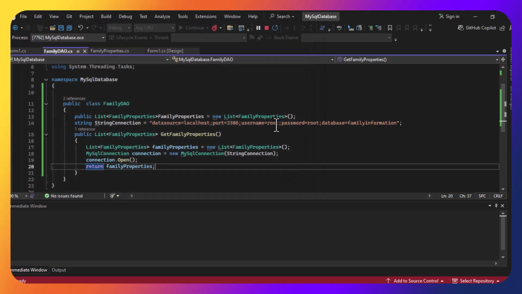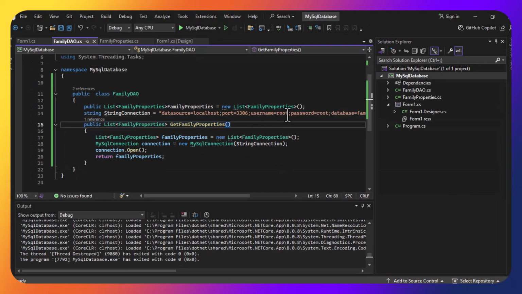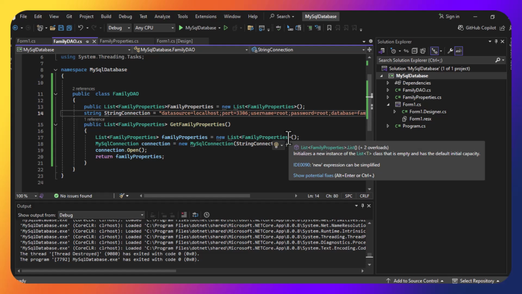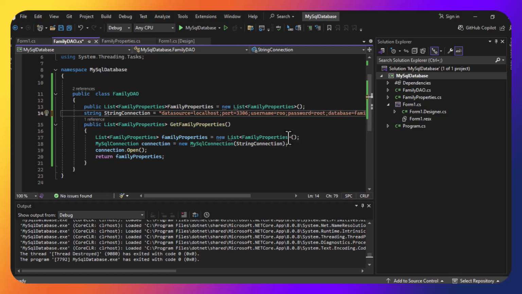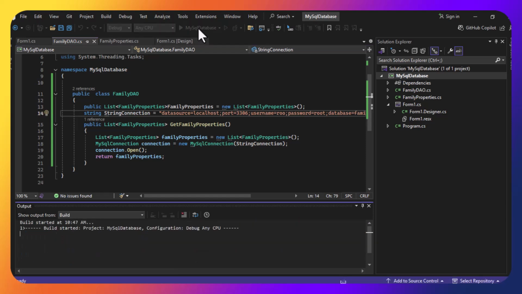Let me see if it was not successful. Let me just change something here. I'm going to change one thing here. Maybe let me just use a wrong username and let me run this. I want to check whether the connection was indeed successful.